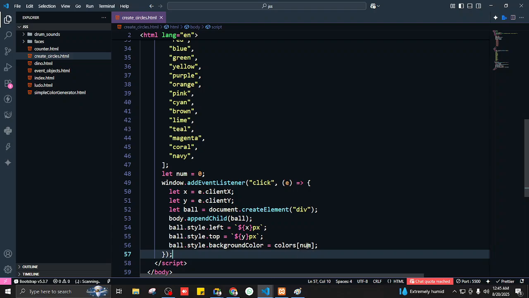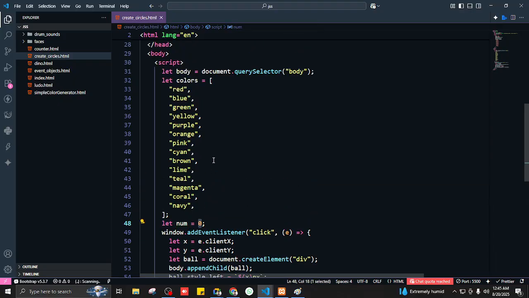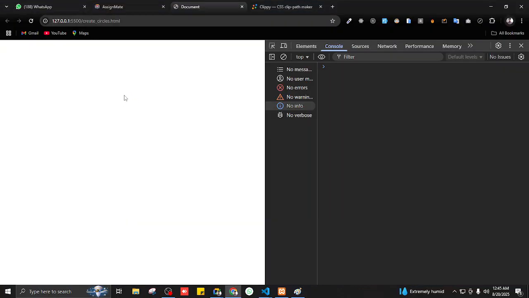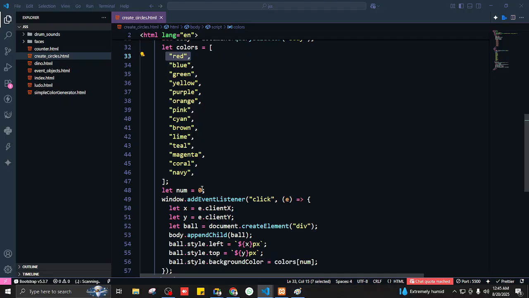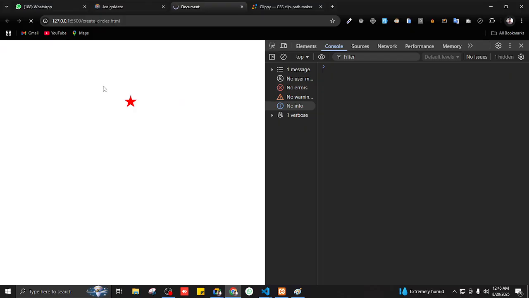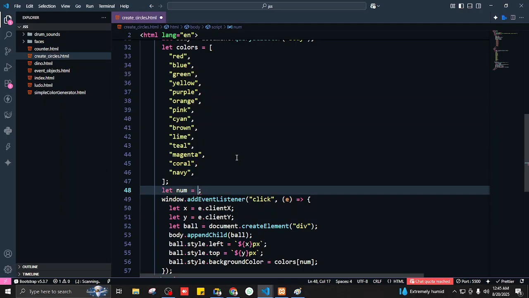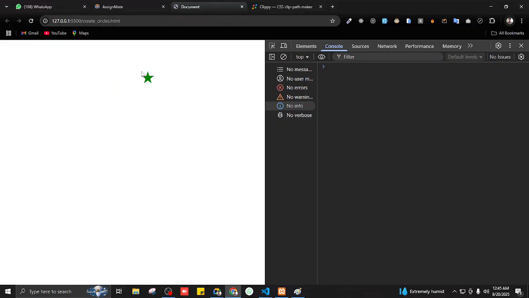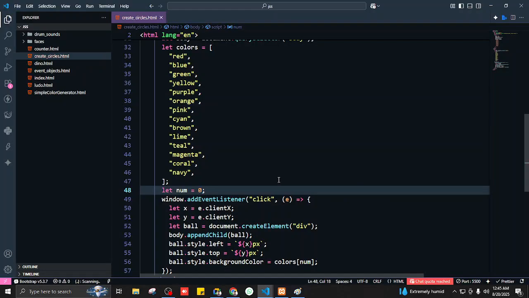And num plus plus. Very good. So num has the value of 0. Basically it's going to go inside the colors variable and access the num value, and num is what? 0. So which color am I going to get? Red. If I change this num from 0 to 1, it's going to get me blue. Similarly, 2 is going to get me green. But we want to do this dynamically.